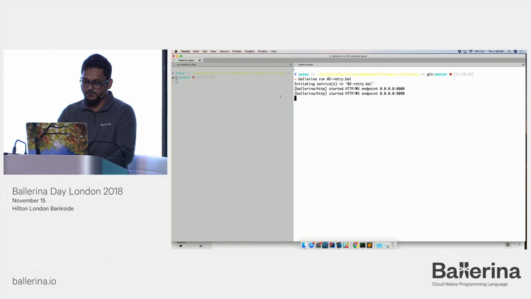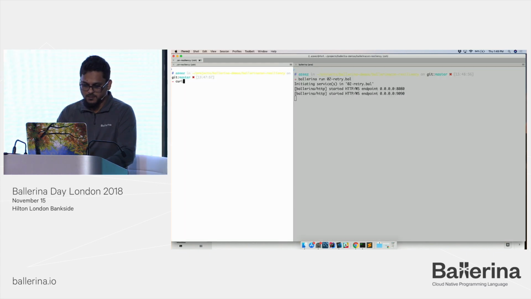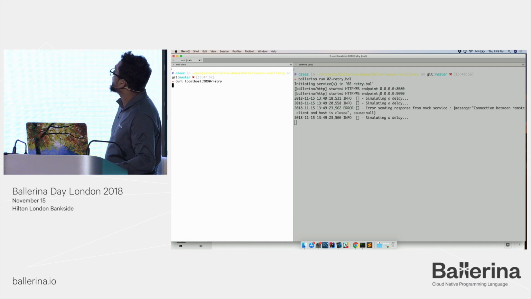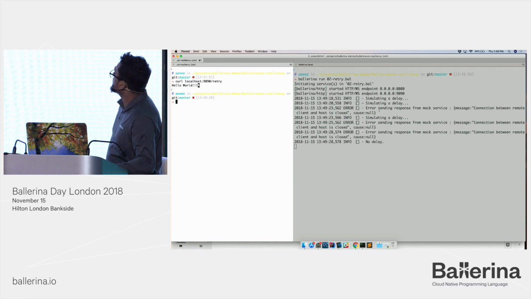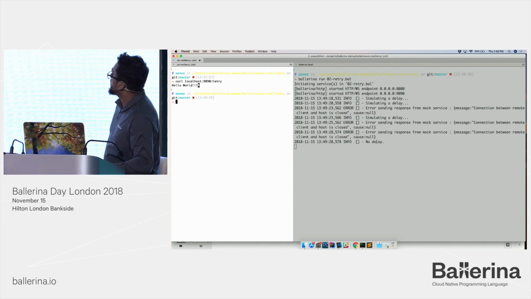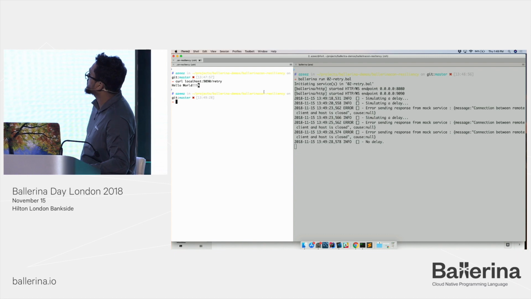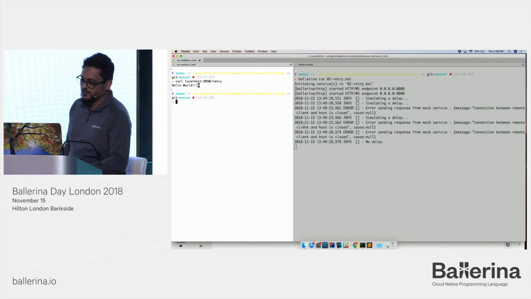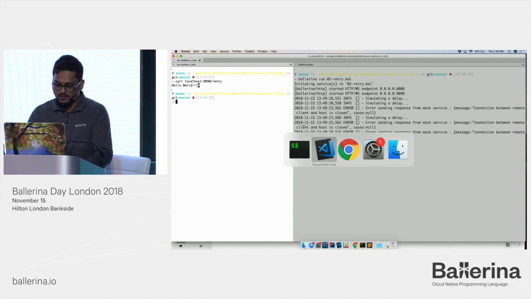I'm going to start that one, and then curl localhost 9090/retry. As you can see, this is the backend service that was called. We are simulating delays. It got retried 3 times. This is the first call, second call. On the third call, there was no delay. So we got a response, right? The code automatically retried. That's what happened in that case.